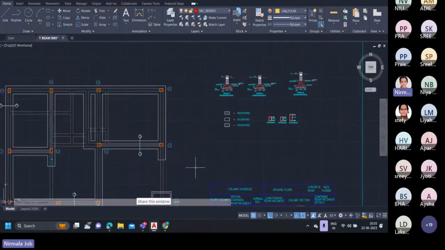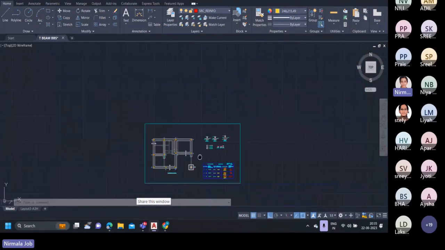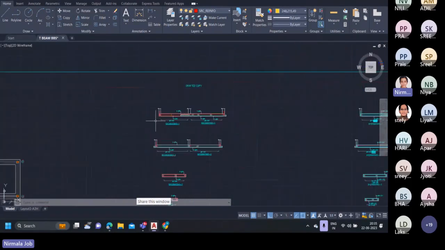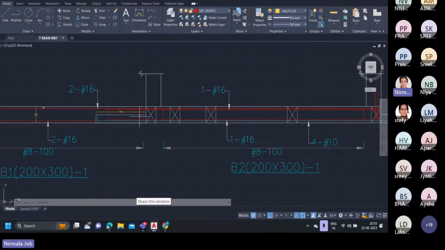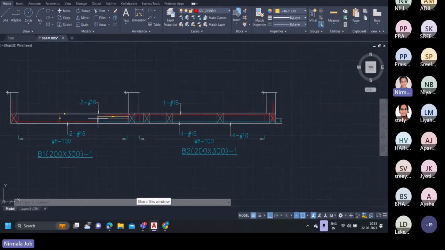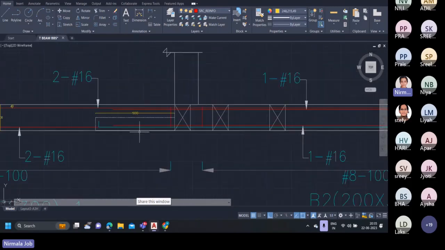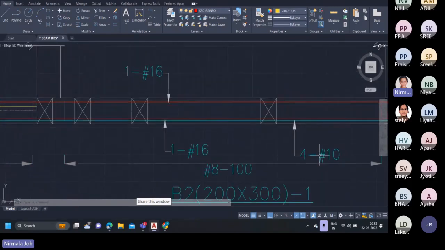So we need to represent that number of 10 mm rebars in this figure. In the beam portion, that is in the base slab portion represented over here, we should represent the additional 4 number of 10 mm diameter bars.